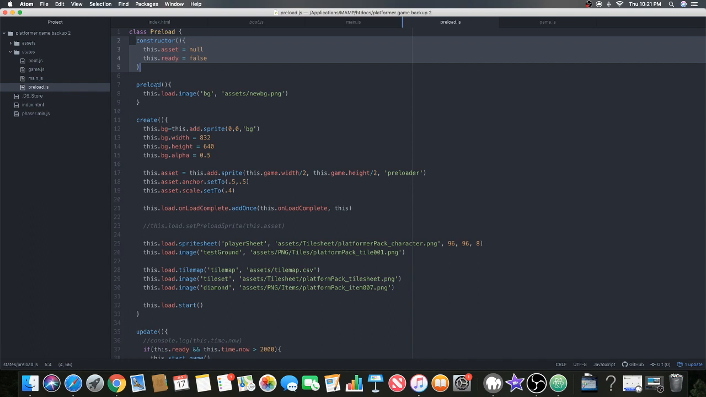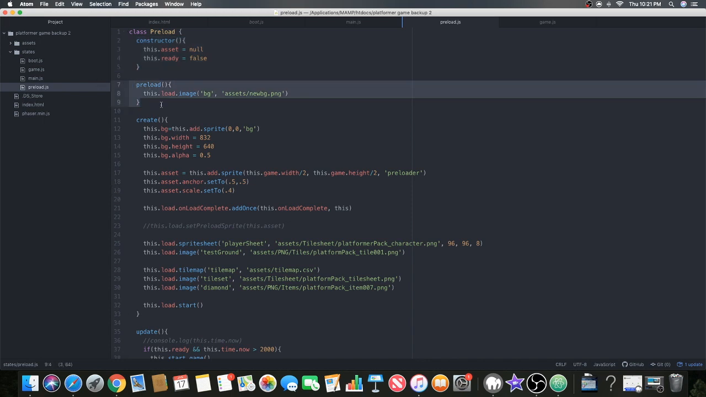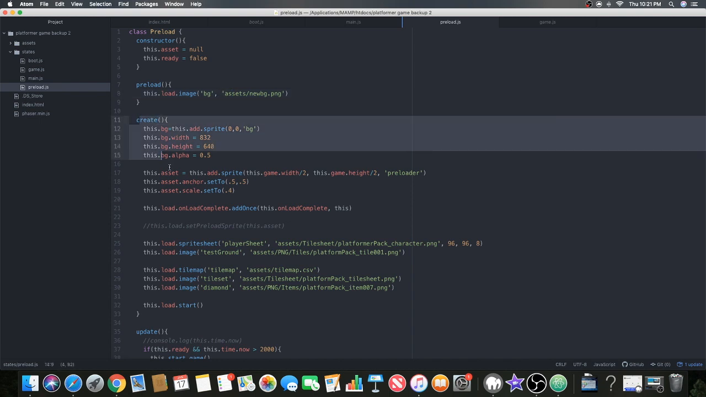So next we're gonna do the preload function, and this is the preload function. And we're loading the background image for the preload. Yes, the preloading state. And after that we have the create function, which is right here. Excellent. And here we're gonna assign the background sprite to this.bg. Yes. And we're gonna display it, and this is the width and the height. And the alpha means it's gonna be a bit transparent. Yes, yes, that's what the background should be.